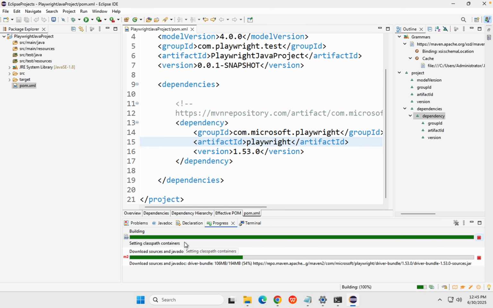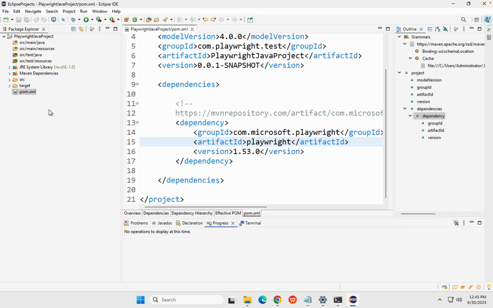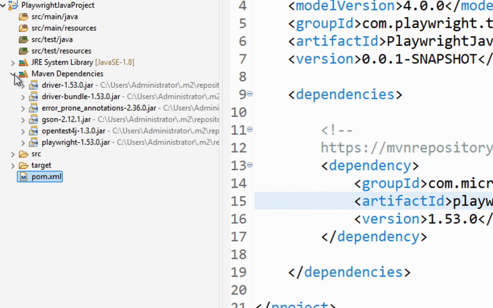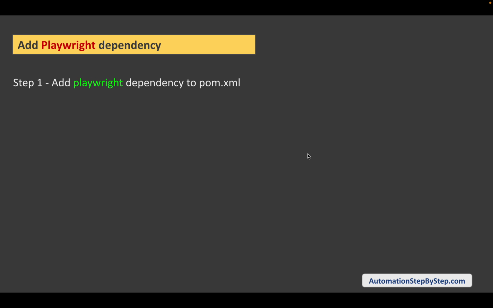Okay, so you can see this is done. It will take care of everything. Now you don't have to do anything manually, adding, updating dependencies. Everything will be taken care here. So after this is done, if you go to your Maven dependencies section here, you should find your Playwright dependency added here. Okay, so you can see with Maven project it becomes very easy.